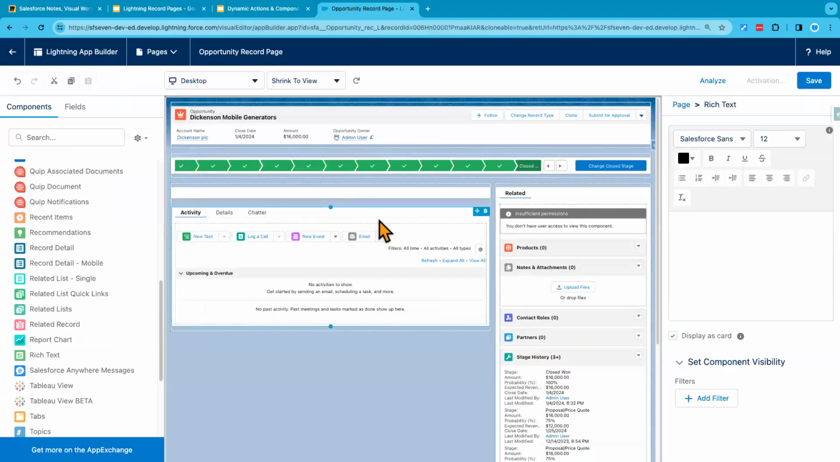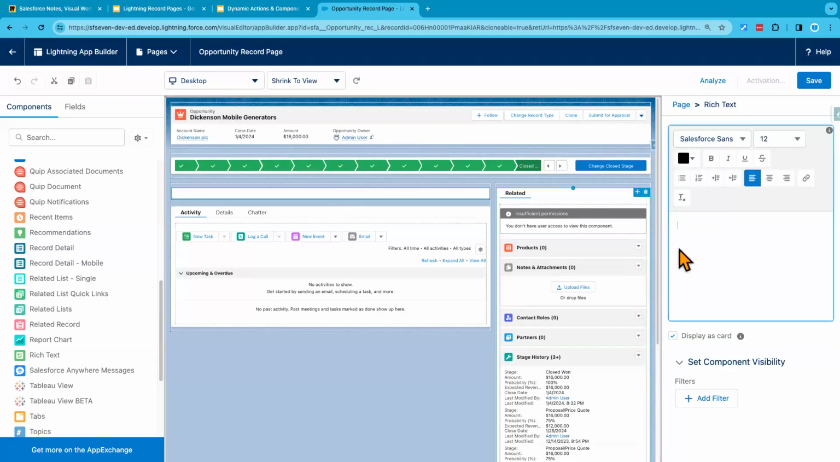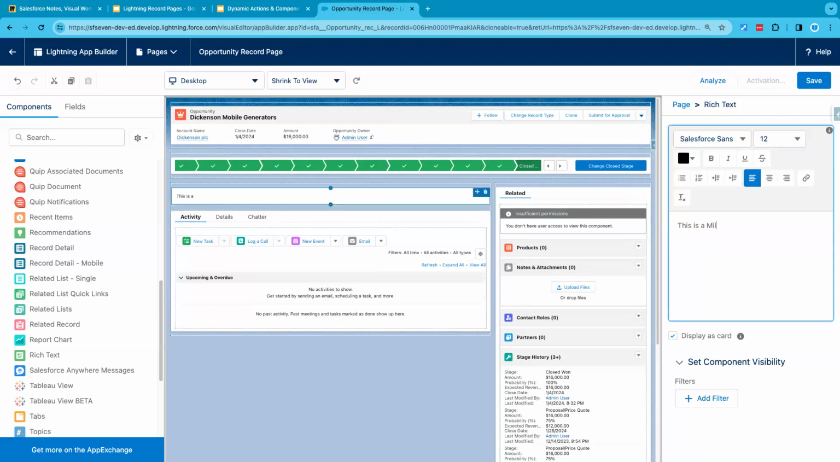All right. Let's first provide the text. I'll just say this is a $1 million opportunity. Okay. And if I want anything else to share with the users, I can go ahead and do that.